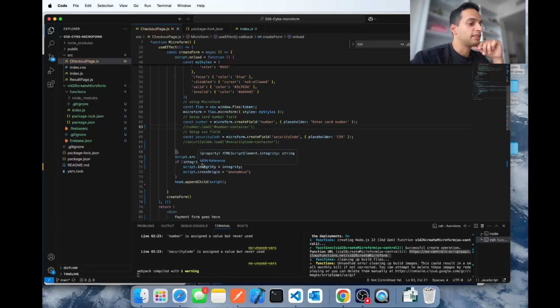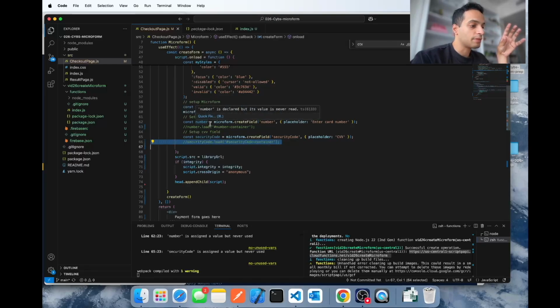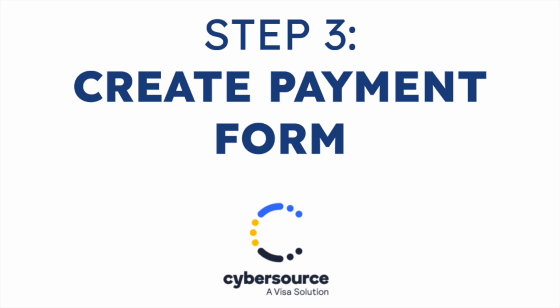Now the next step for me would be to build the payment form fields and then uncomment these, so that the JavaScript library renders the invisible iframe over my payment form fields so that it can collect the payment and push it directly to Cybersource.